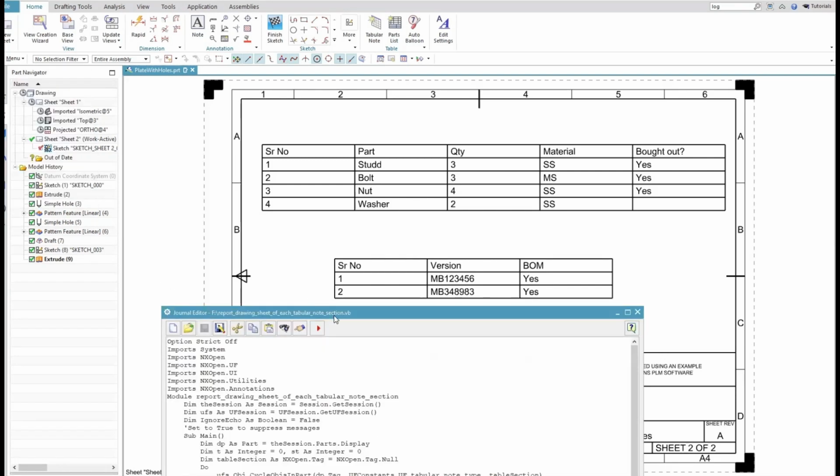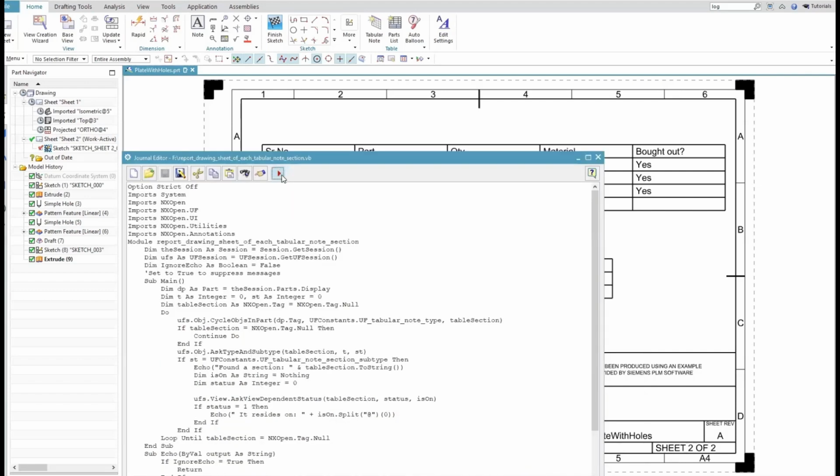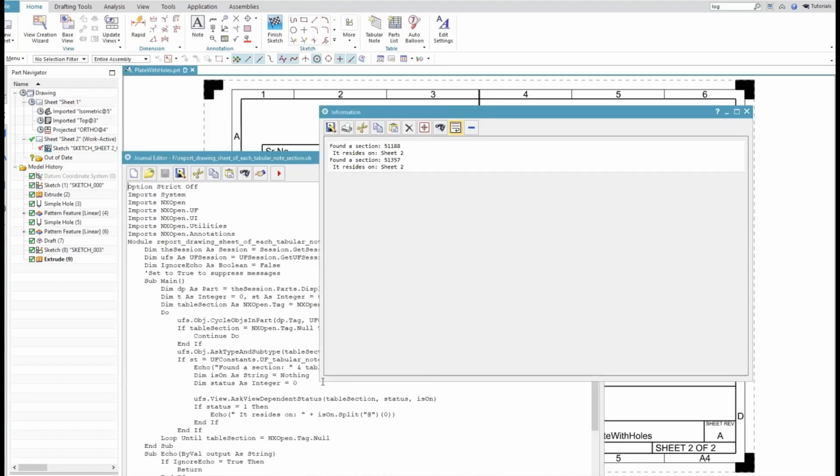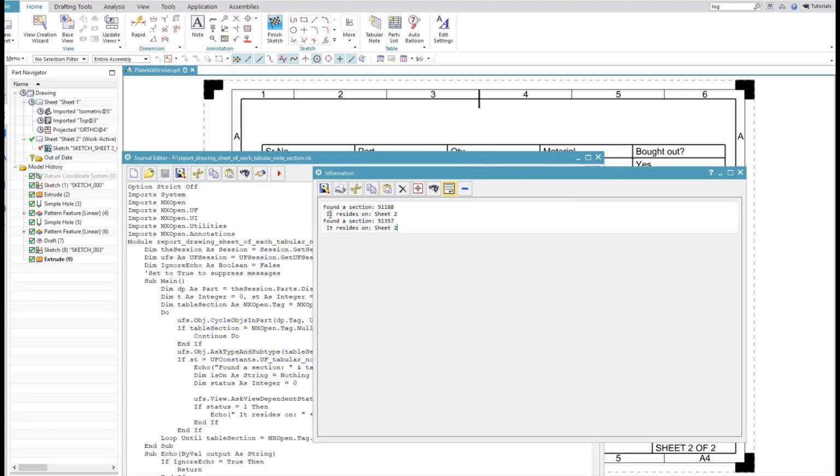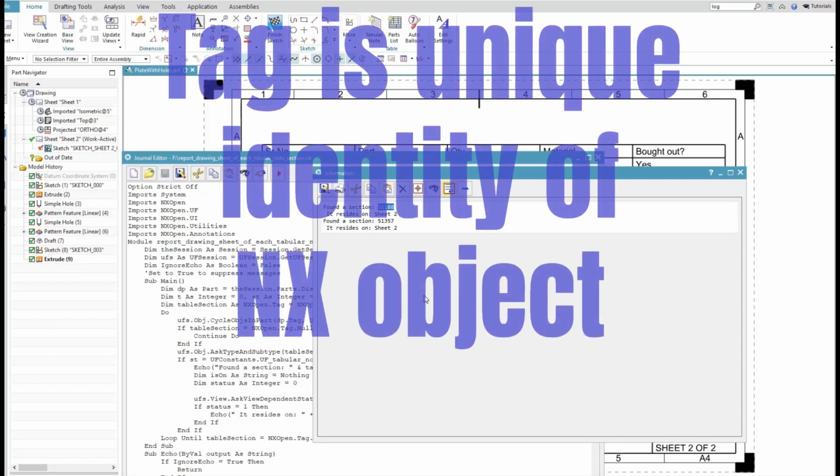I have a journal and I'm going to play this journal. Once I play this journal, some information we can see here. It says found a section. This is the tag of that section, and it resides on sheet 2. Another section is found, and this one is the tag for that section, and it also resides on sheet 2. Tag is nothing but the object, and it is an integer, and it is actually a unique integer.